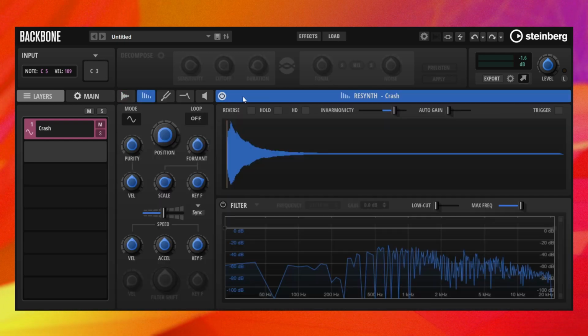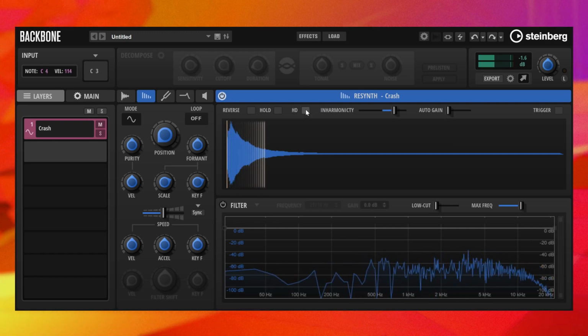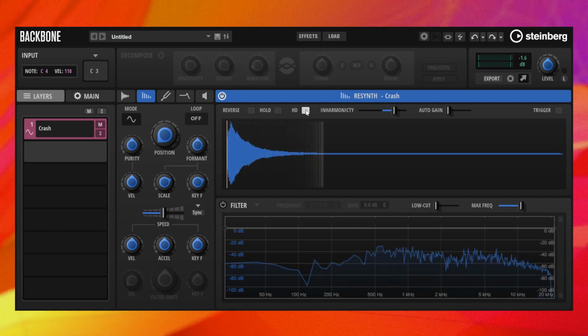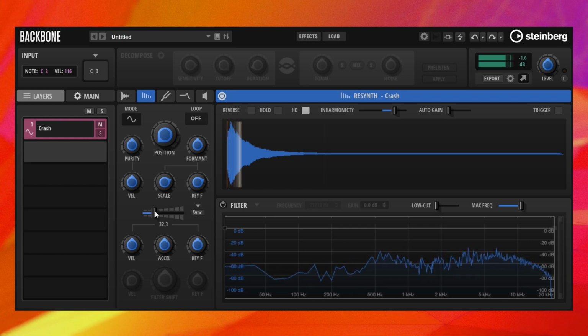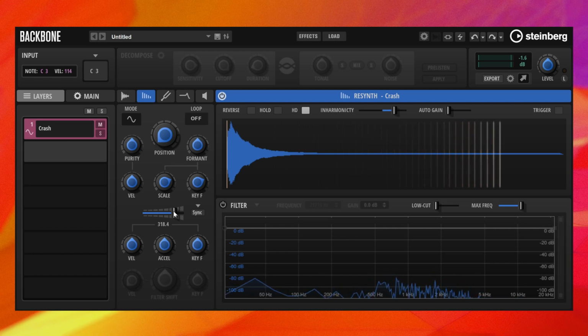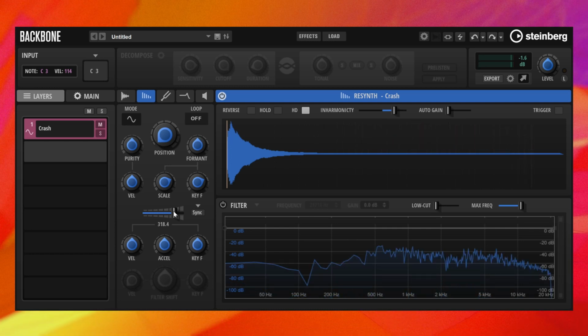The Resynthesis module uses the tonal mode by default. Now the length does not change with the pitch anymore. High pitch notes sound much smoother if we activate the high definition mode. We can change the overall length with the speed parameter. This is amazing, but it affects also the attack of the crash cymbal.